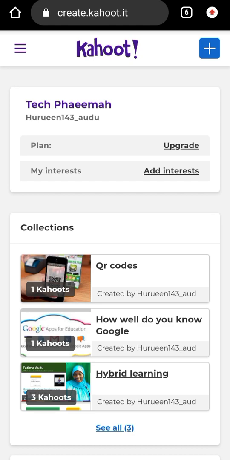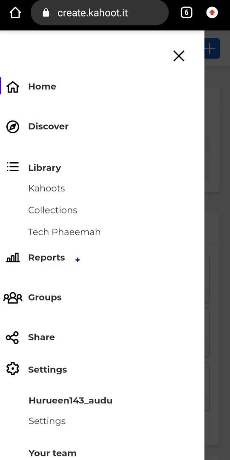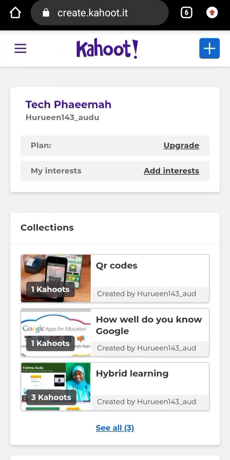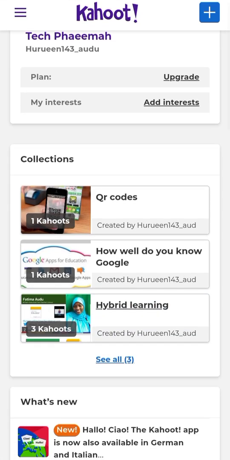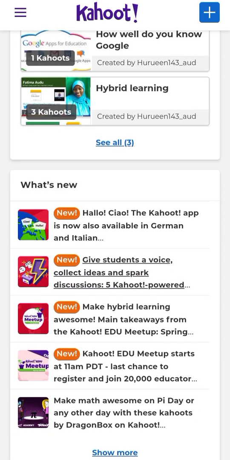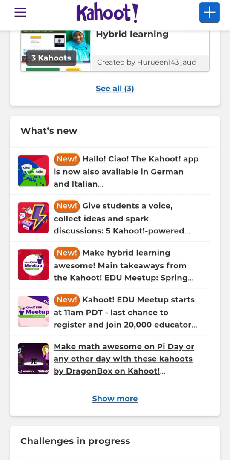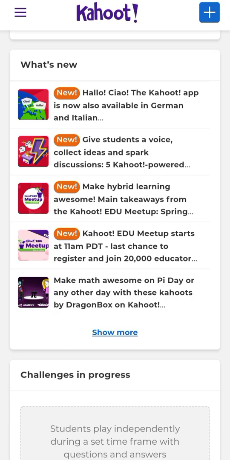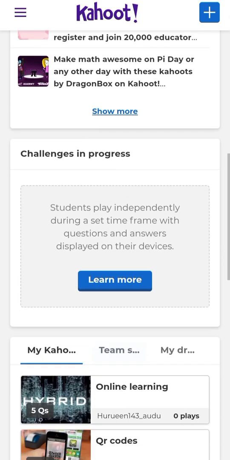So once you sign up, it will get you a platform. You come to a platform like this. I'm not going to sign up again because I've already registered with Kahoot. So I have my own page. This is my dashboard. You can see the Kahoots I've created. I've used it to create quizzes for my learners, both in the classroom and online learning.